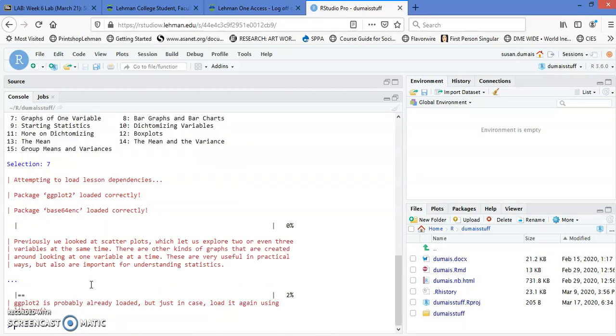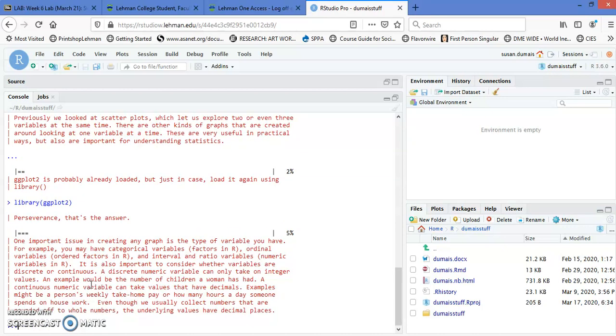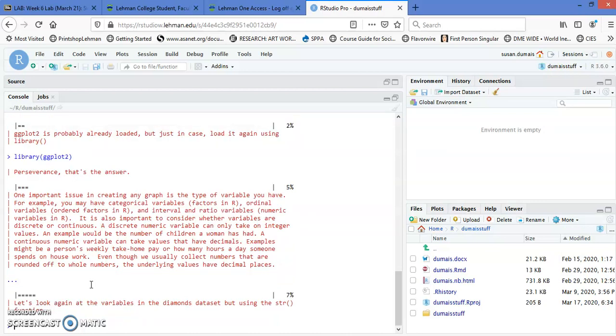And then, you know, it's the typical swirl where it's asking you to do things. Here it's asking you to load ggplot. And so forth. So you're going to go through the swirl. After you complete swirl number 7, excuse me, you're going to go to the next lesson and do swirl number 8 by going up to the main menu again and choosing swirl 8.